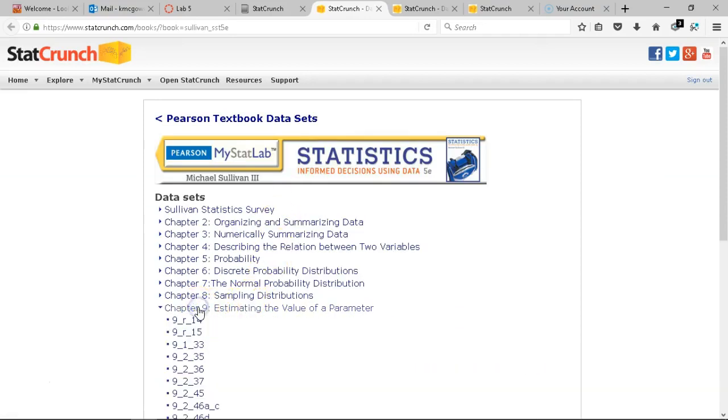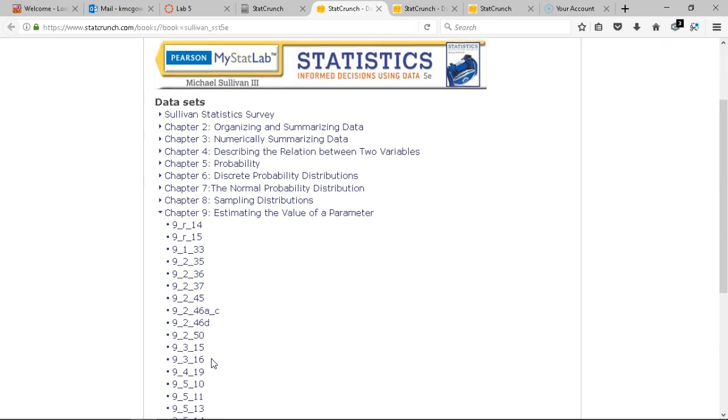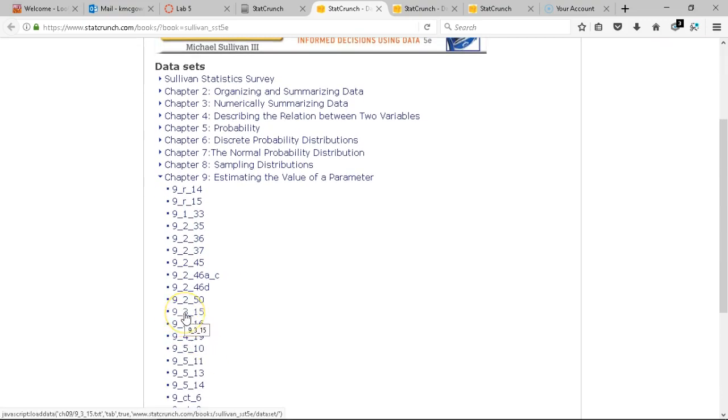So I'm going to click Chapter 9. And of course, you can also open these from the textbook, from that e-text, but I happen to have this open here, so I'll show you an alternate method. 9.3, number 15, here it is.